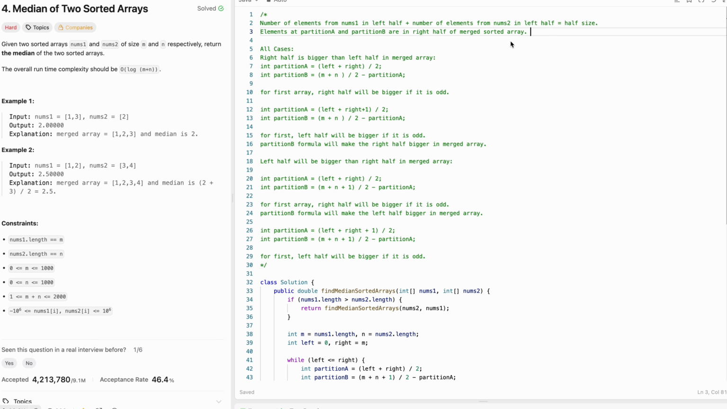So when we are creating partition A and partition B in both the arrays, we can either assume that both the elements are going to be in the right half of the merge sorted array, or we can assume that both the elements can be in the left half of the final merge sorted array, or it can be the case when the partition A element is in the right half and the partition B element is in the left half, or partition A is in the left half and partition B is in the right half. So we have to mathematically decide first which approach we are going to take.